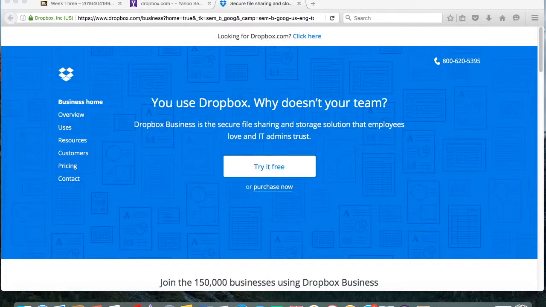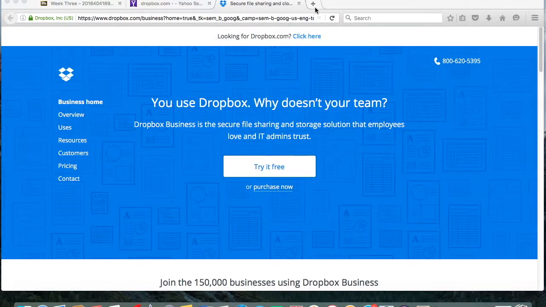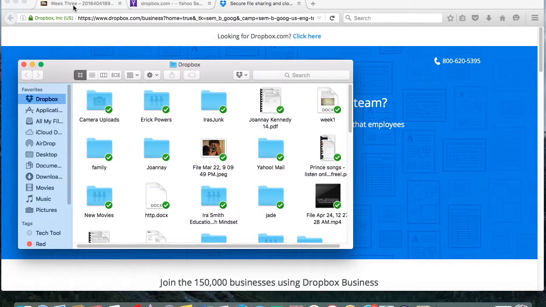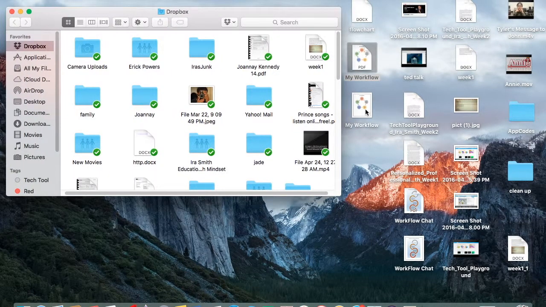If we click once on our icon, it brings up a list. I don't use the list as much. I like to go to the files themselves. So if I go here to the file, it'll open up my files for Dropbox. And just real quick, I'll show you. I'll minimize this, and let's say I want to add one of these pictures to Dropbox.